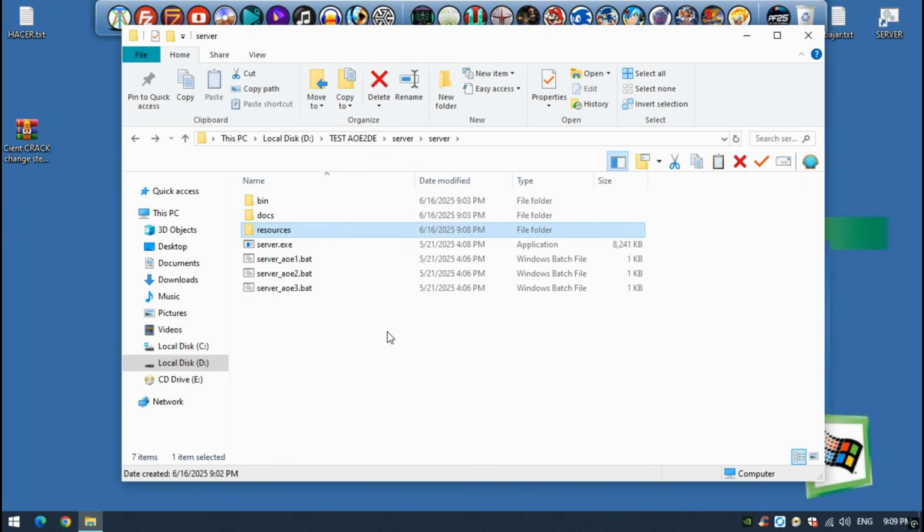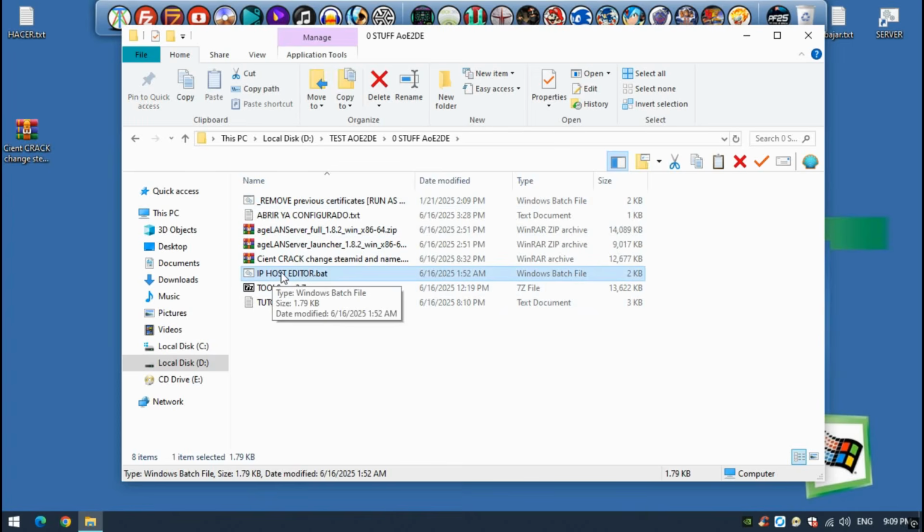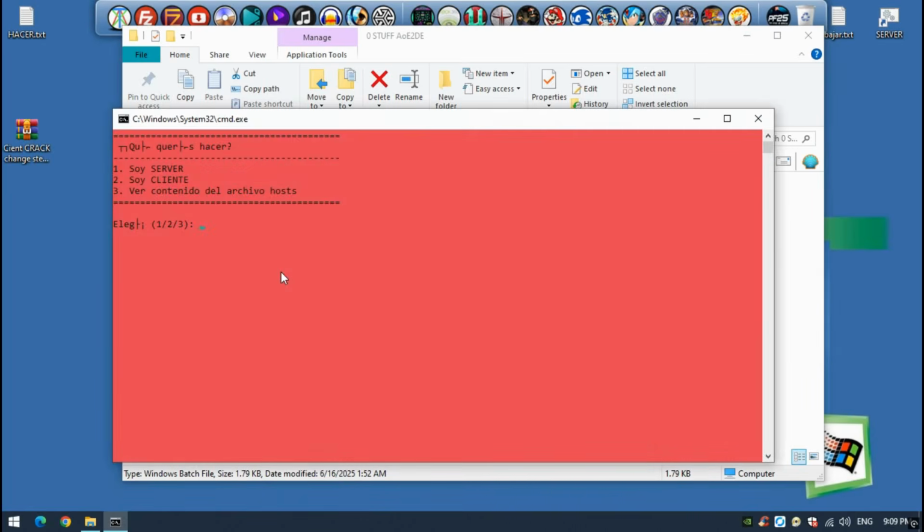We still have something left to do, which is, I took the liberty to make my own little bat here, the IP host editor. So if you open it, it's gonna say we're gonna create... Just click server, because if you press the first option, which is I'm the server, this little bat is going to recognize your local IP automatically, and it will add it into your host file. You need to edit your host file. So if you press 1, the host file is going to be already edited. So we're gonna double check it.